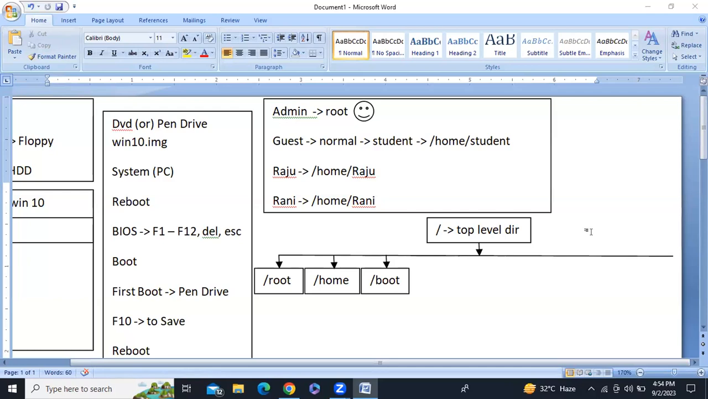Got it? Clear? Right. So /boot contains bootable files.